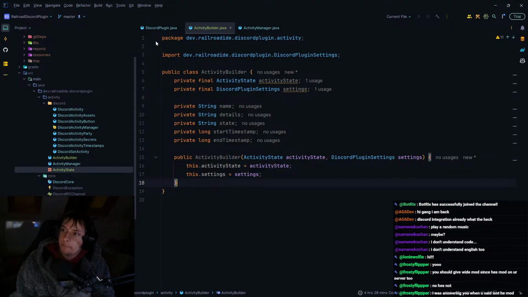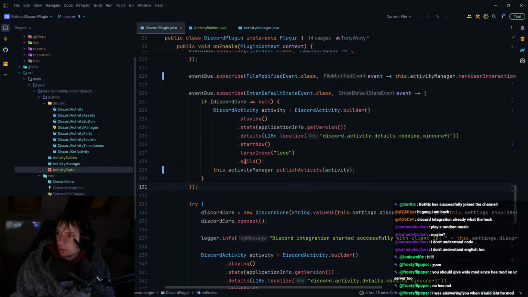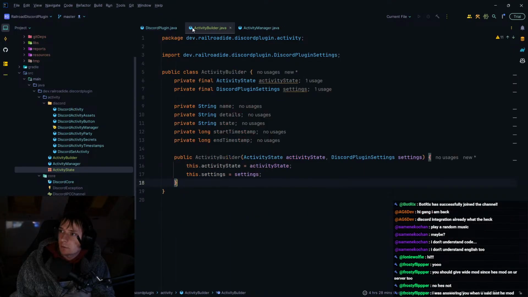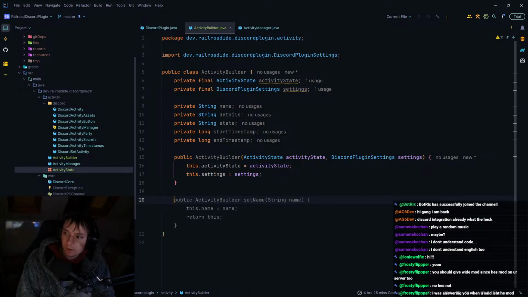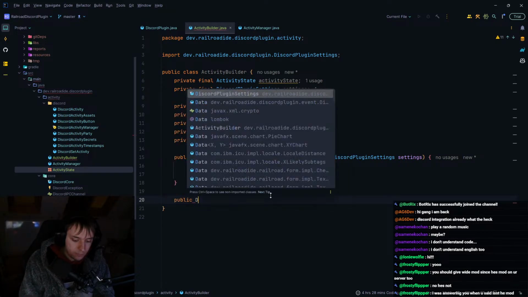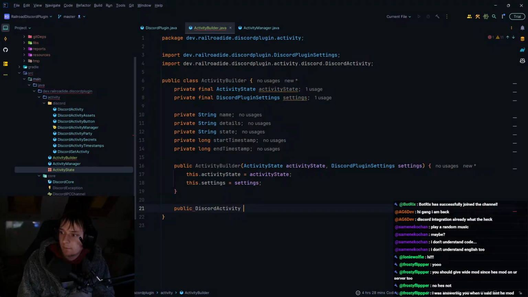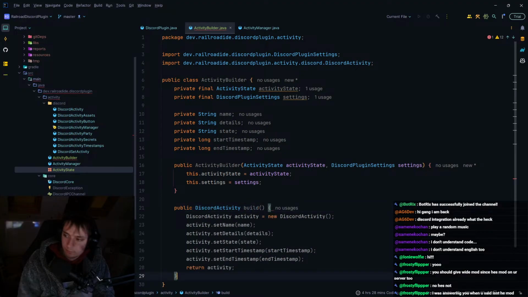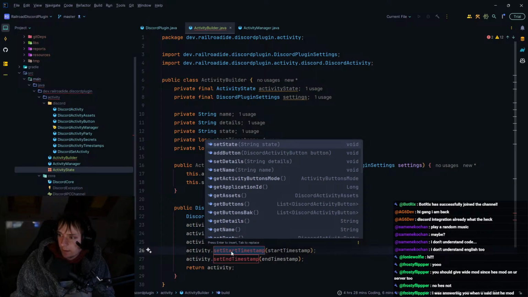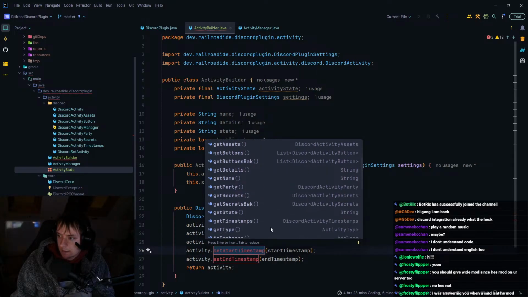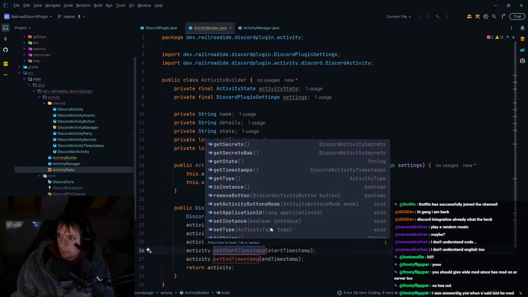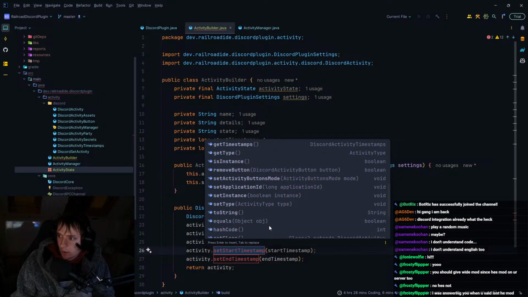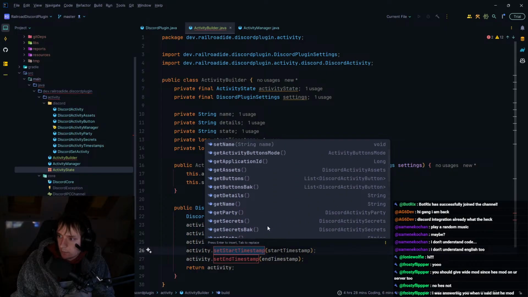Okay. And then what does build return? A Discord activity. Okay, so that's fine. So we can have a public Discord activity build. And I think that is a thing. I just don't think it works exactly like that. Yeah, I think there's like a set timestamps or something, right?